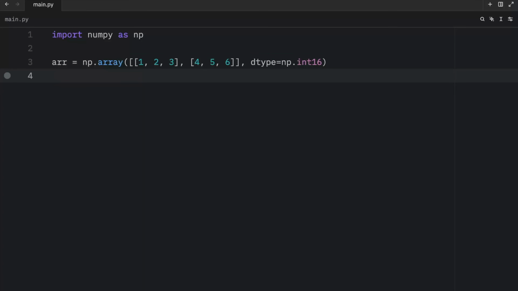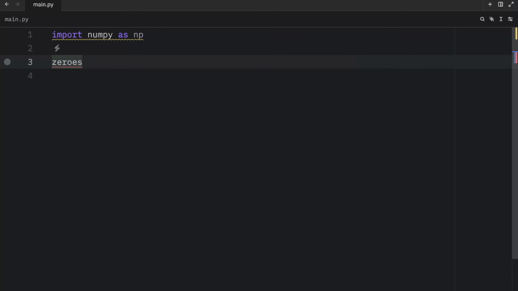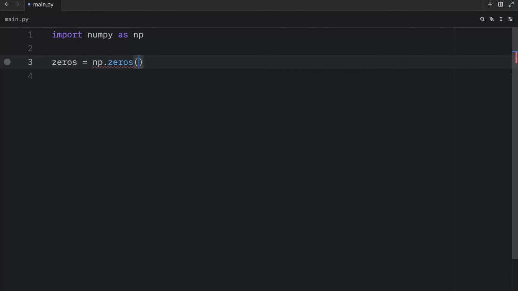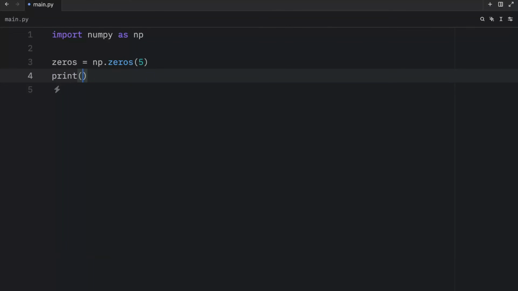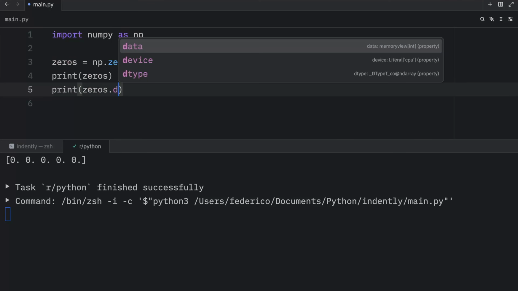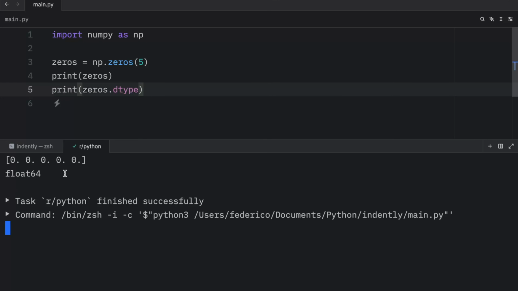Moving on, let's look at some of the special methods we have for creating new arrays that don't require us to manually type out the data. Starting off with zeros, which will equal np.zeros. And here we want to fill it with 5 zeros. Next, let's print it to see what happens. And when we run this, you should notice that we will end up with an array with 5 zeros. And if we print the dtype, it's going to tell us that each element is of type float64.